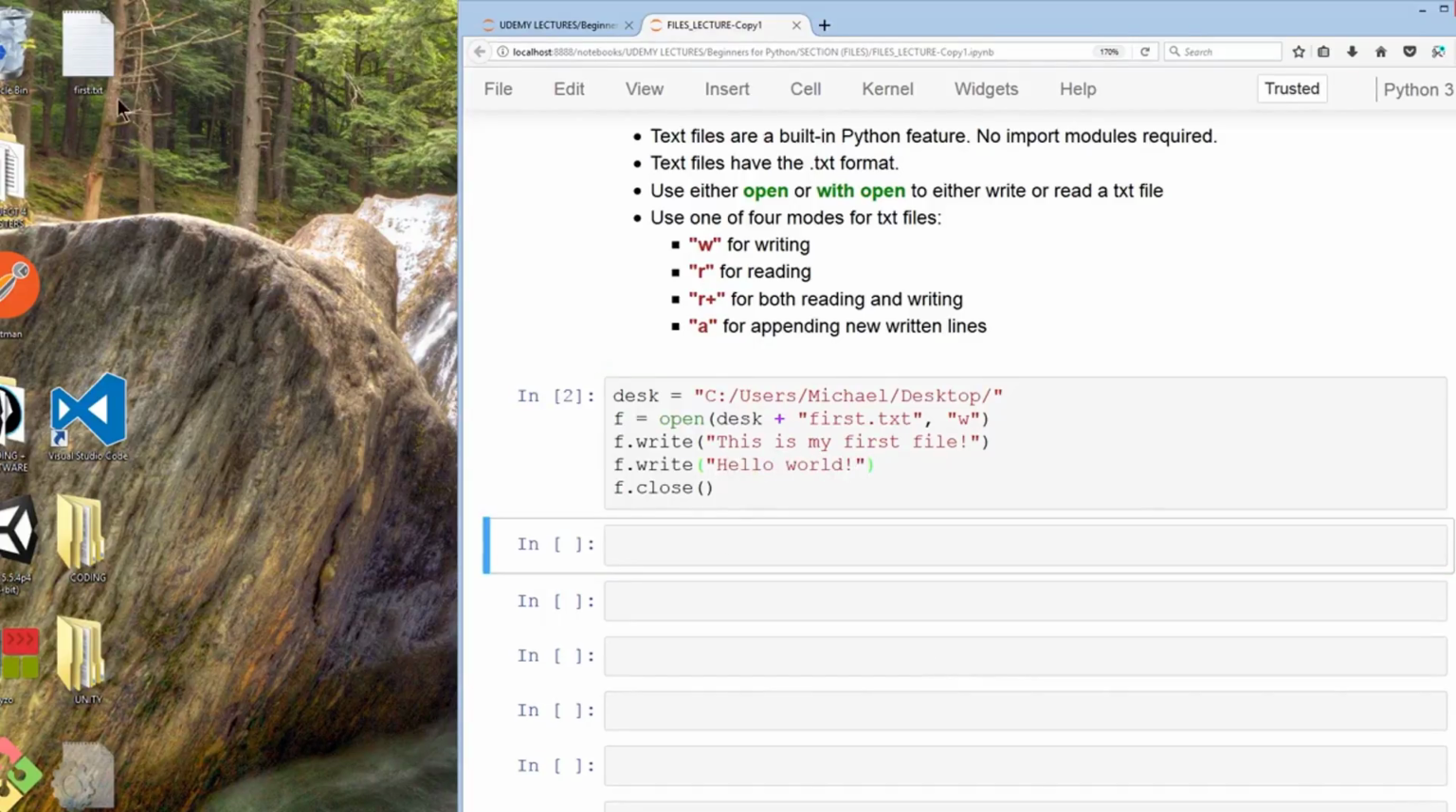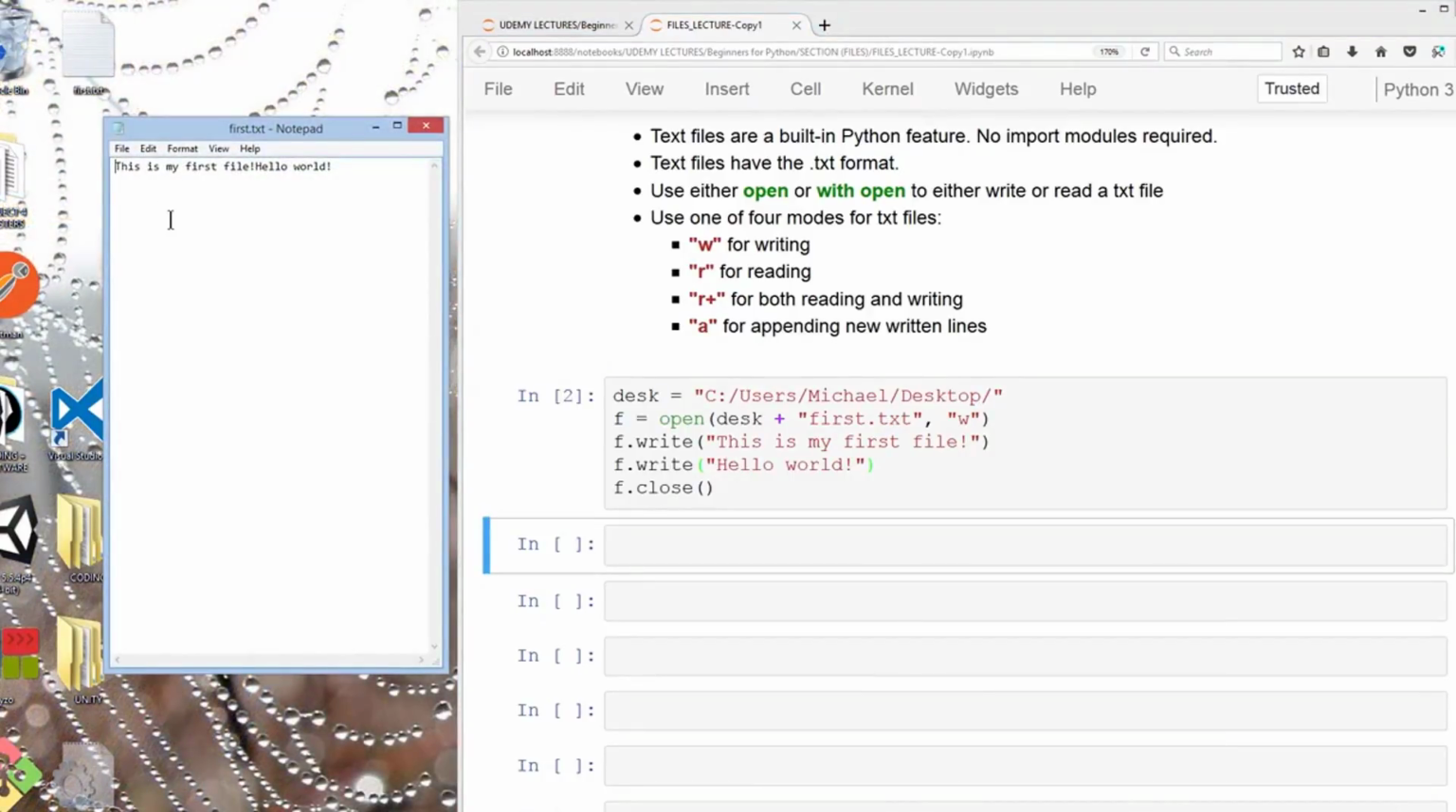Run that, double click in here, and as you can see, this is my first file, hello worlds. Now the only problem here is that we've got hello world on the same line, and these two, the file and hello, are together there. We don't want that. So how can I get hello world on the second line?